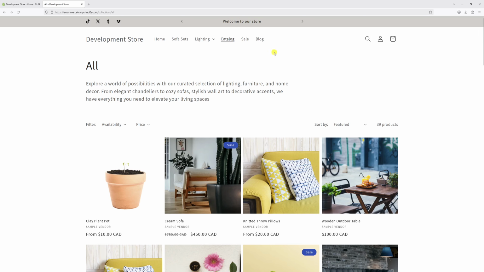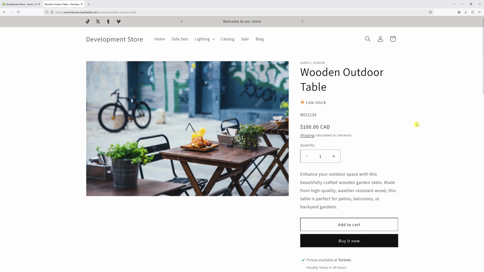As the first example, let's open the simple product called wooden outdoor table. As you can see, it currently retails at $100. Let's assume we'd like to put it on sale at $50. So to make this change, the process is as follows.